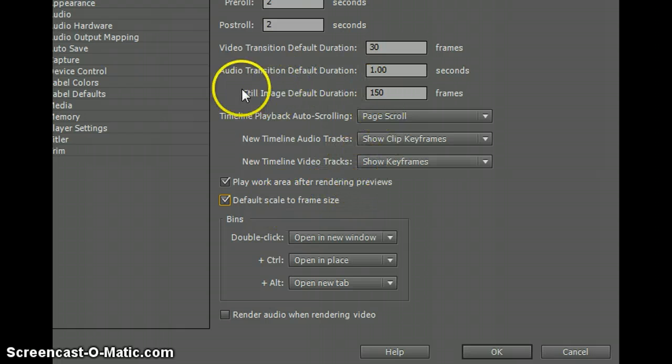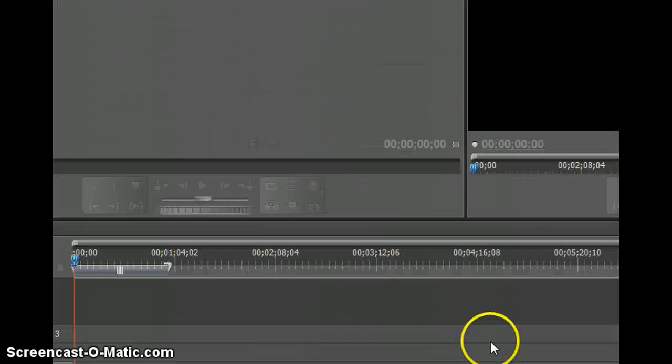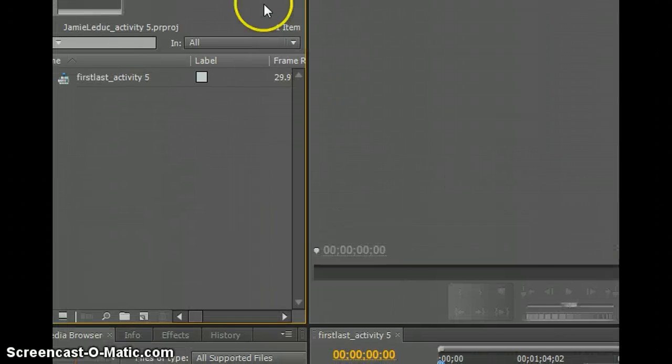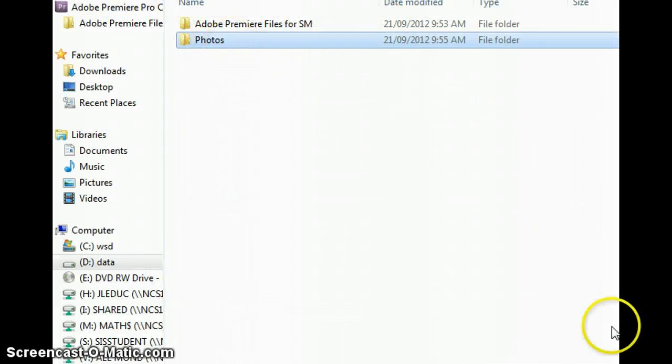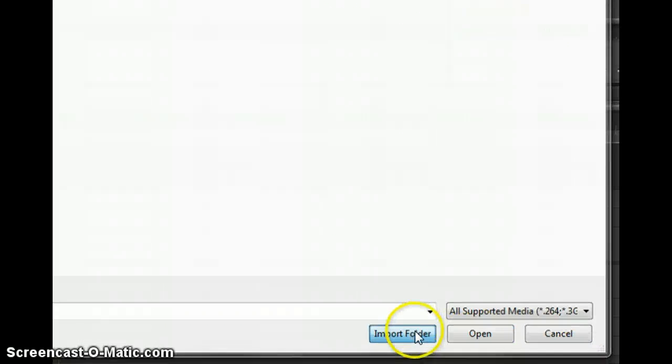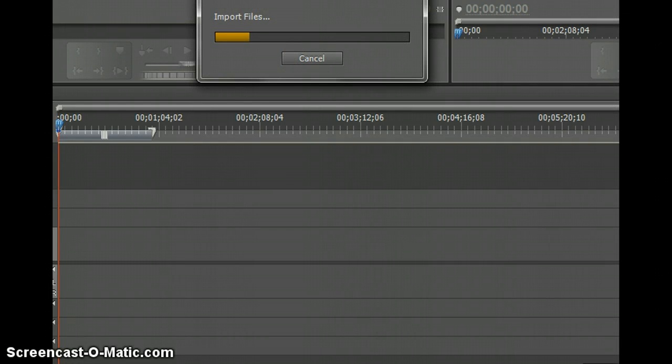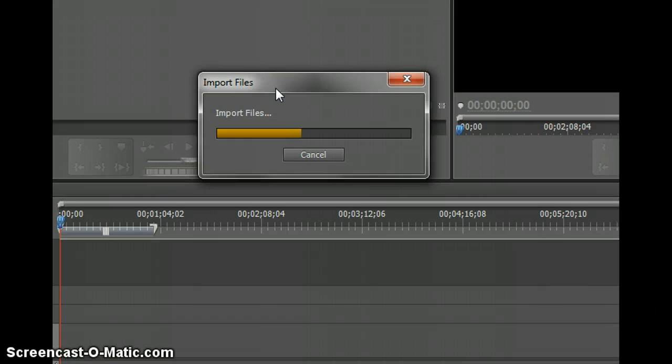And then I also want you to set the still image default duration from 150 to 1. So that means instead of 150 frames per picture, which is equivalent to 5 seconds, we're setting each picture to 1 frame. And then you're going to click OK. Now proceed to importing your pictures. I'm just going to take this folder, scroll down, import folder, and it will gradually import all of the files.